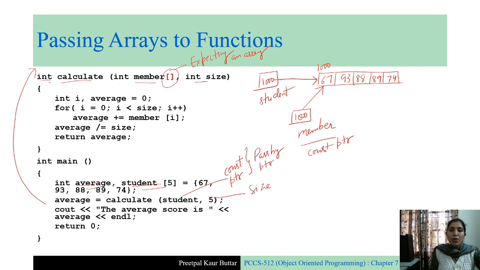Why? Because it is not possible to pass all the elements in an array. An array can contain hundreds or thousands of elements. So we cannot pass all these values by pass by value. It will result in a wastage of memory, because we have to copy all the values from the main function to the function which we are calling. So instead of copying all the values, we just pass the reference, we just pass the address.